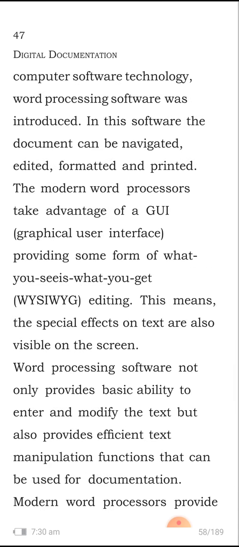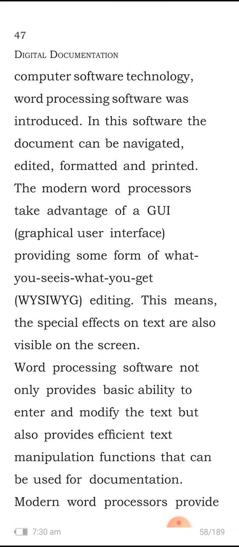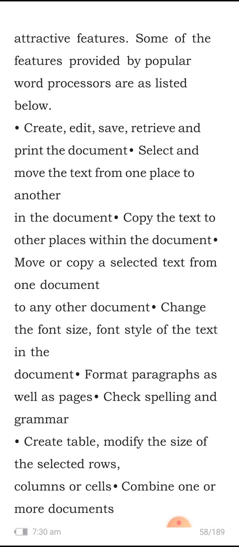So this is all about digital documents and the software which we use for making digital documents. Thank you.